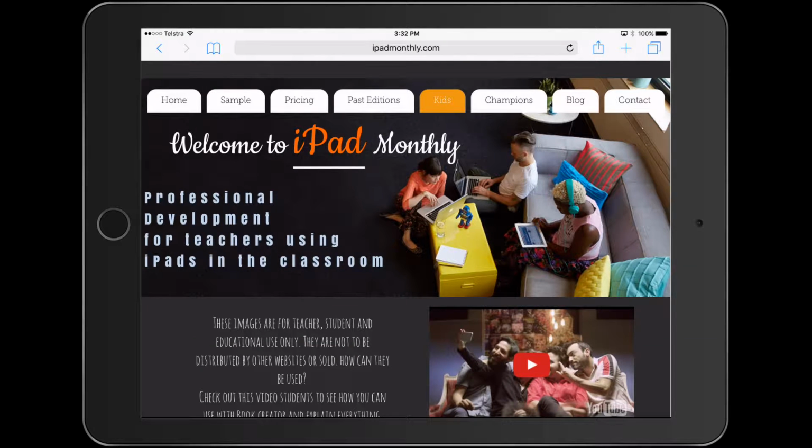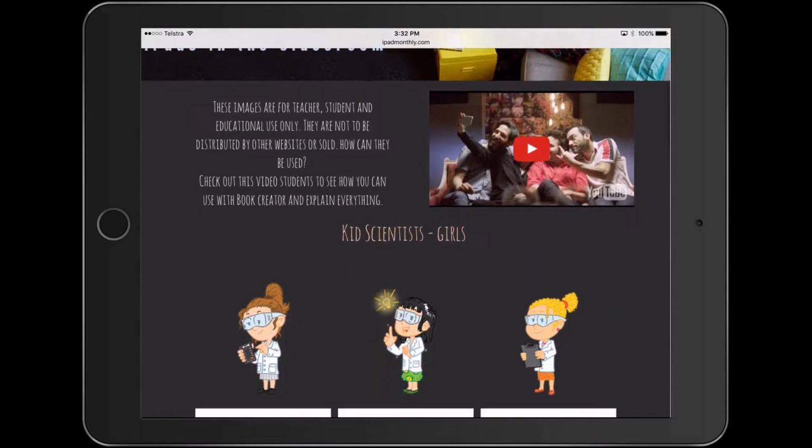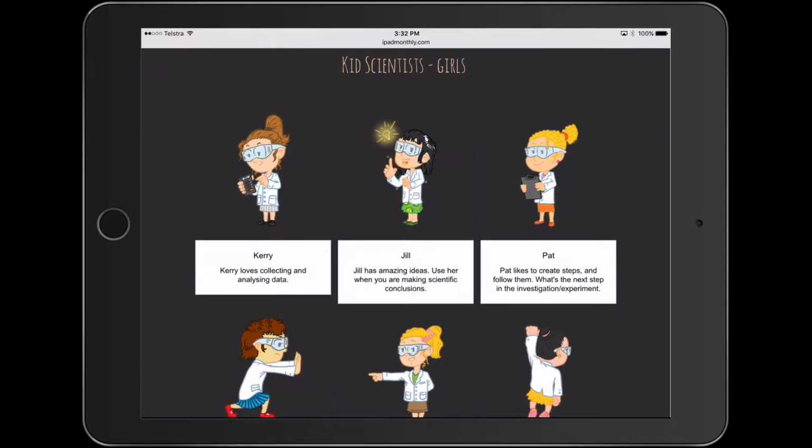You'll notice at the top of iPad Monthly now, we have a kids section. So what's in the kids section and how can we use it? Well, there's a whole range of free images that your students in your class can use with a range of different apps. So let's just take one of these for example. Let's just see how it looks.